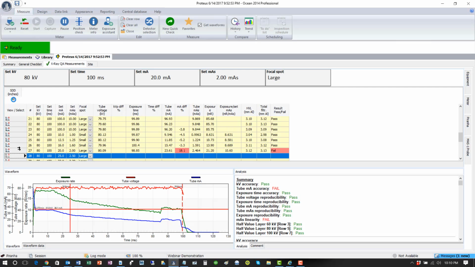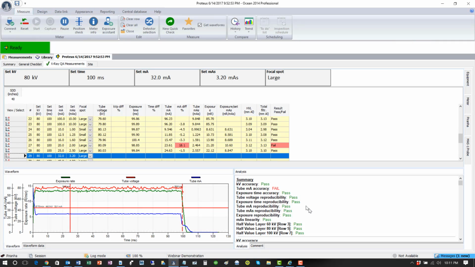Obviously our kV is measuring properly, but the MA is doing something a little bit strange. Another note that's also interesting about having your waveforms, you can see how the radiation waveform mimics the actual MA waveform. So now we're going to move on to 25 MA and see if that station is okay. And it's nice, of course, you can see the fails here. Tube MA accuracy failure, mass linearity failed actually, 25 MA. That passes and actually brings our mass linearity into a pass.